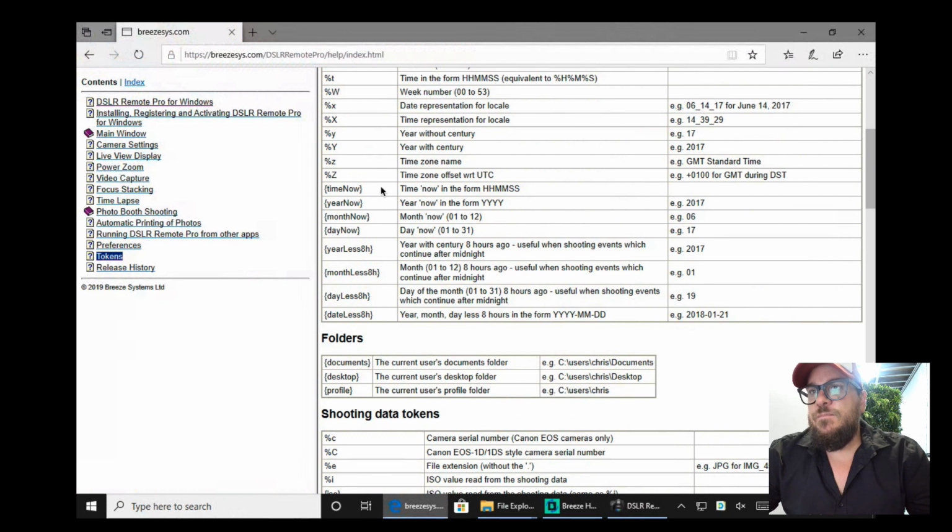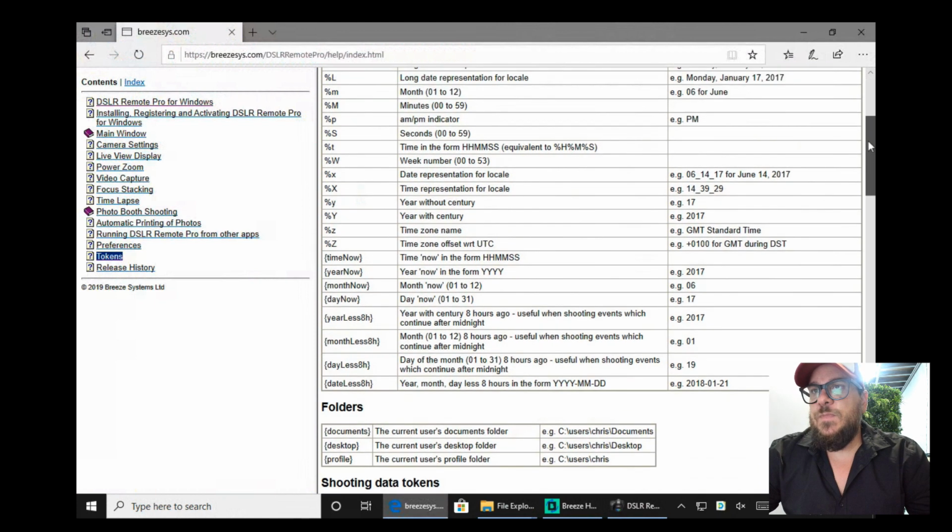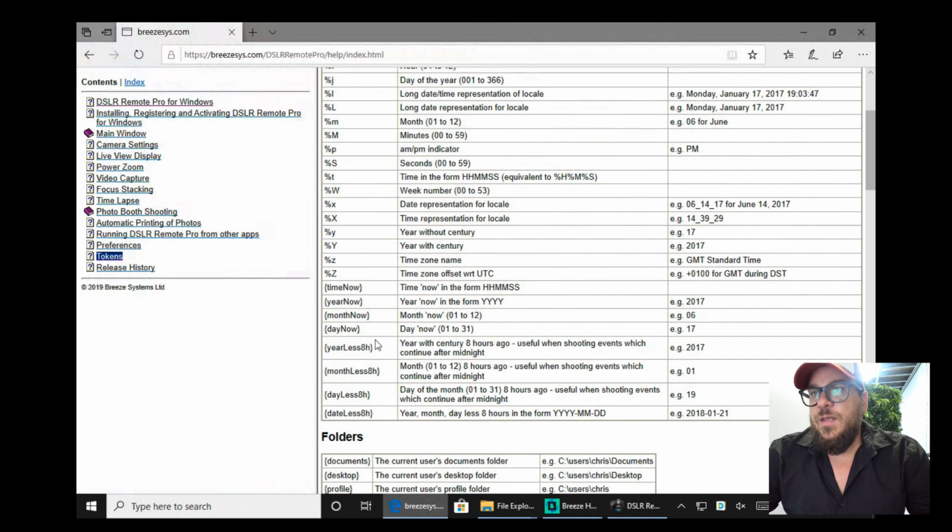So we have, let's have a look. We've got year less 8H, month less 8H, day less 8H, etc., and date less 8H. So a quick tip, this less 8H business is really useful.